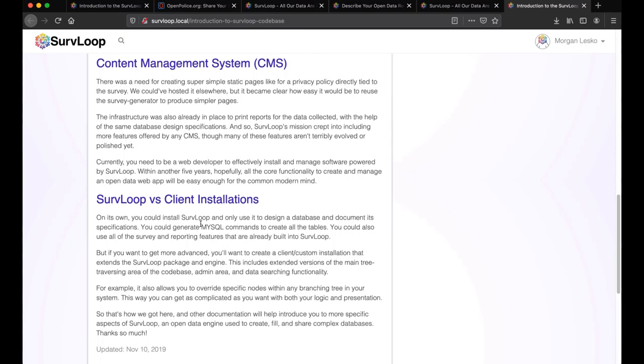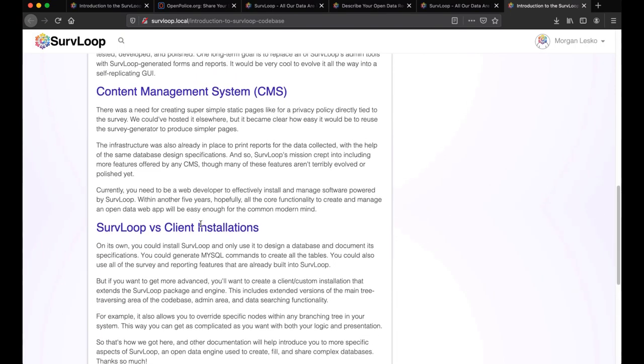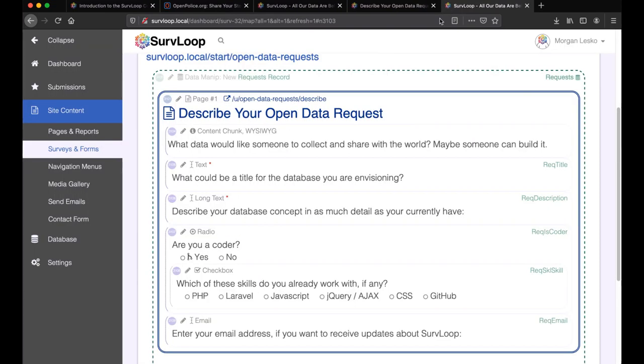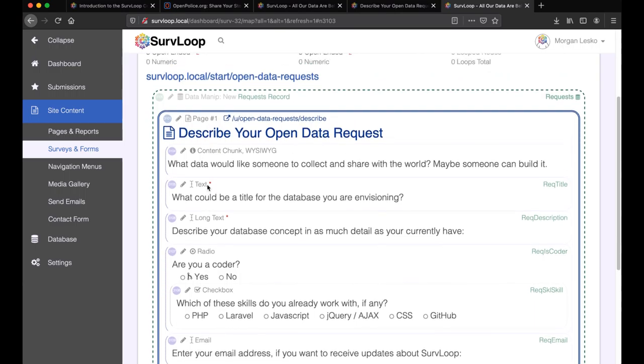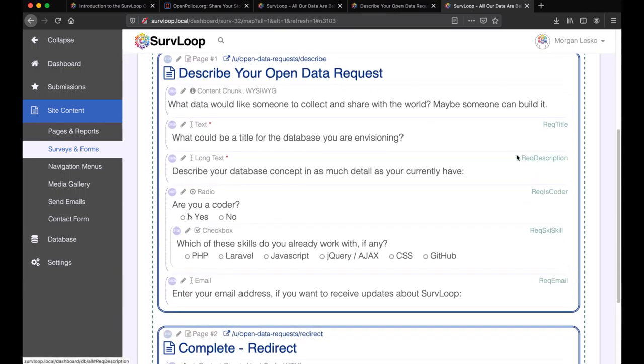Survloop versus client installations. On its own, you can install Survloop and use it to design a database and document its specifications. You could generate MySQL commands to create all the tables. You could use all of the survey and reporting features that are already built into Survloop.